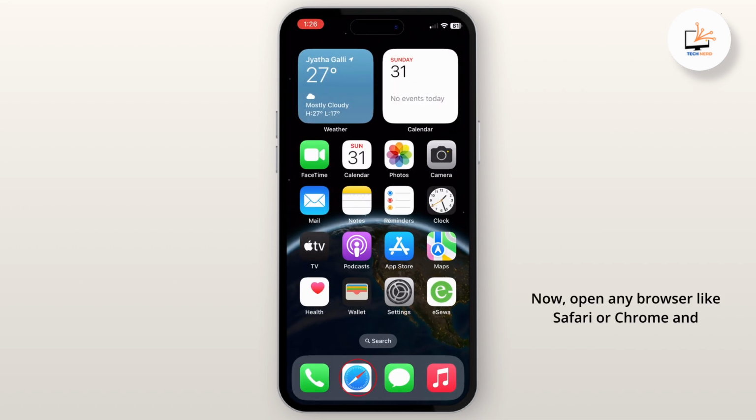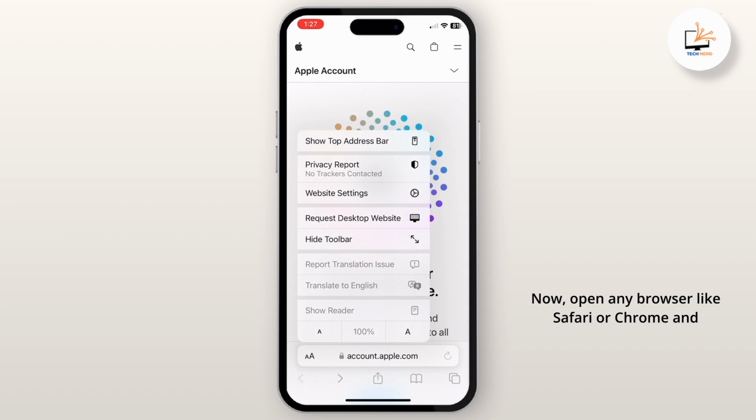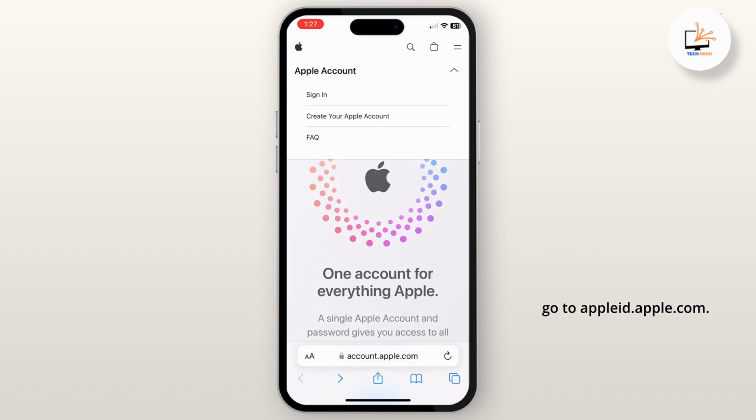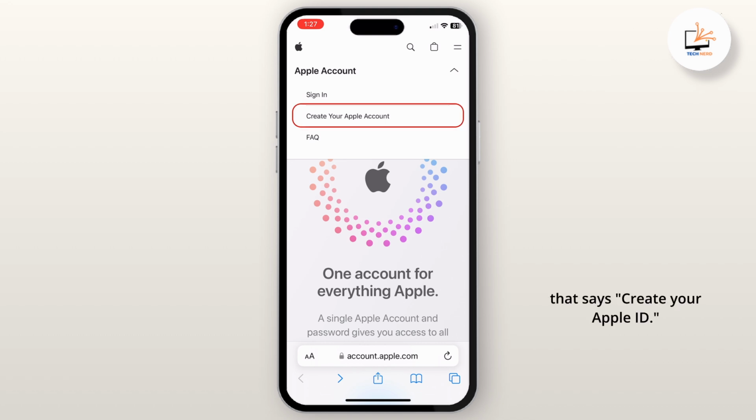Now, open any browser like Safari or Chrome and go to appleid.apple.com. On the page, if it asks you to sign in, don't log in. Instead, look for the option that says Create Your Apple ID.